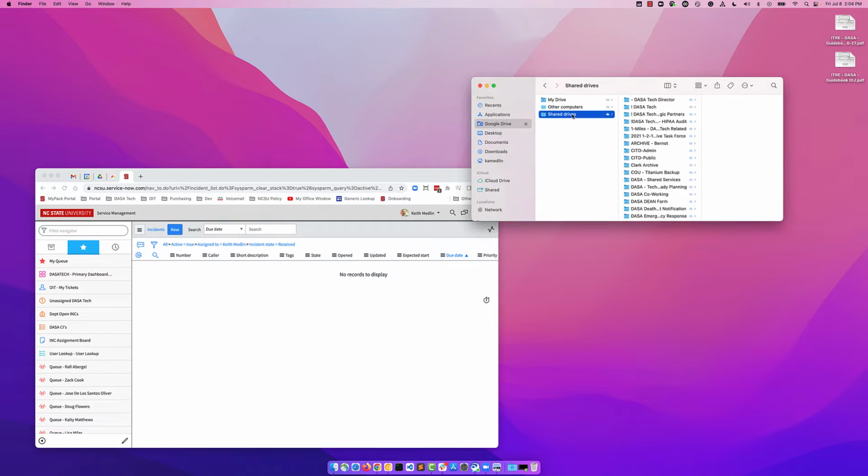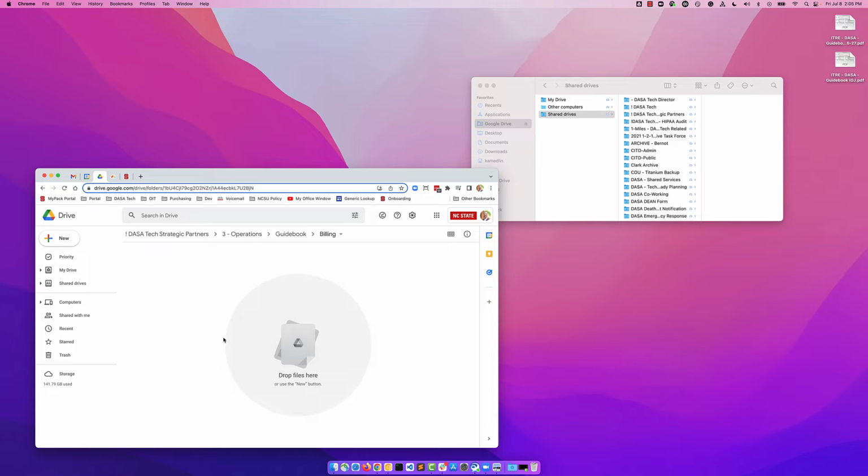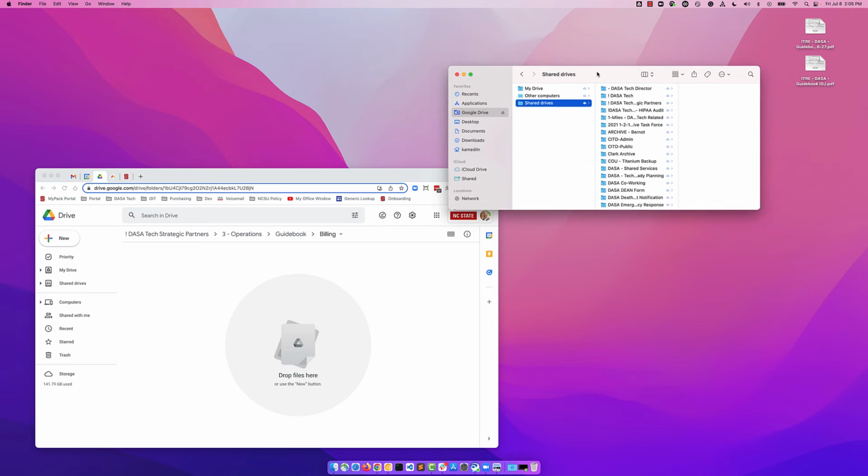You can also do the same thing with shared drives. To give you an example, I have a handful of files here that are guidebook invoices that I need to archive. And I know that they go online into a shared drive called DASA Tech Strategic Partners, in our operations folder for guidebook. And I need to put those into the billing area. And you can see I don't have them there. Now traditionally I could navigate on my browser and drag and drop those in, and that would work great. But I can also manipulate files using the Finder window. So let's try it that way.